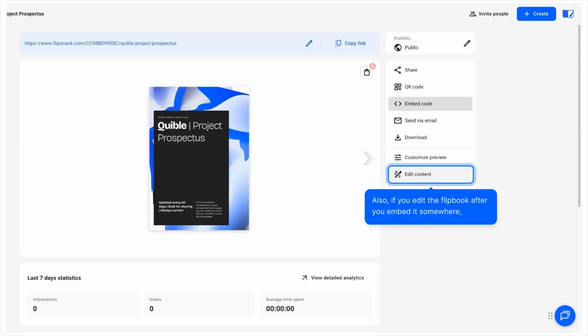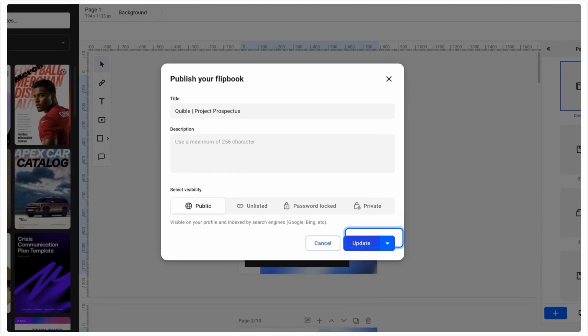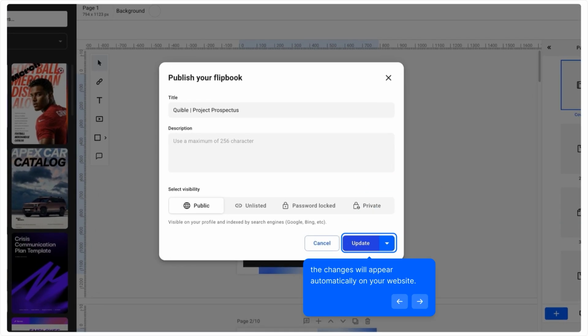Also, if you edit the flipbook after you embed it somewhere, the changes will appear automatically on your website. You don't have to re-embed it.